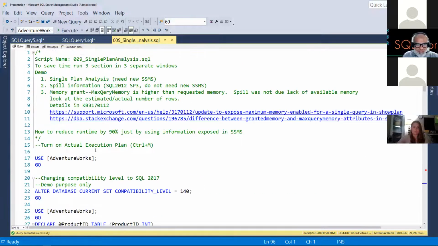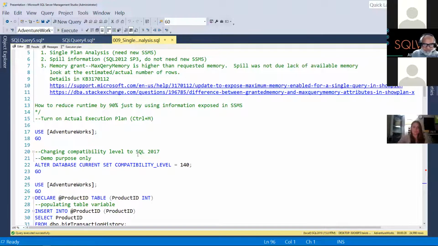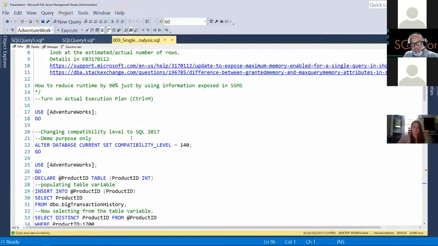This one, I ran before you came online, just to save some time. My goal is to show you that just by looking at the execution plan, I can start improving the runtime of my query, right? If I think that it's running longer, I can start doing some tuning. So I have 3 different flavors of the same query I already ran, and I'm not going to run this again just to save some time. So I wrote here how to reduce runtime by 90% just by using the information exposed in SSMS. That's the goal of this.